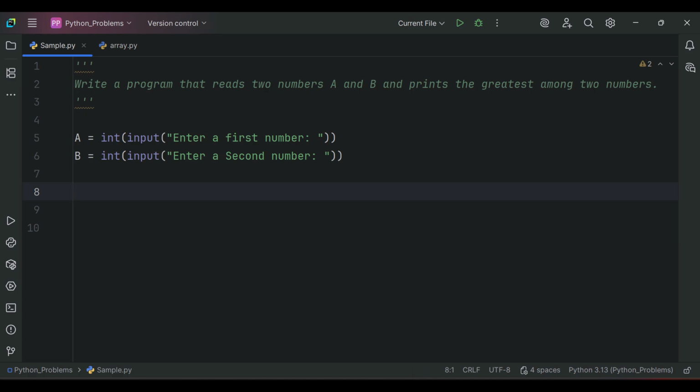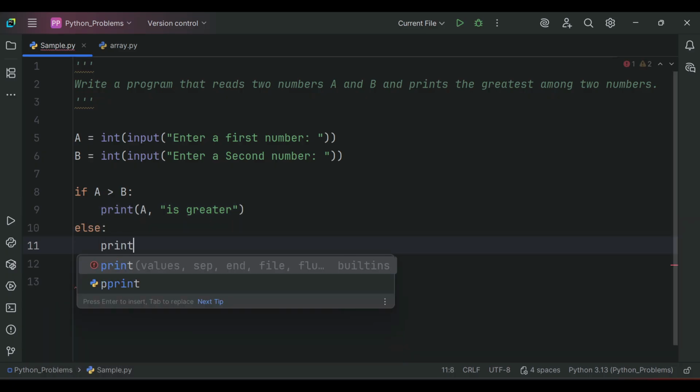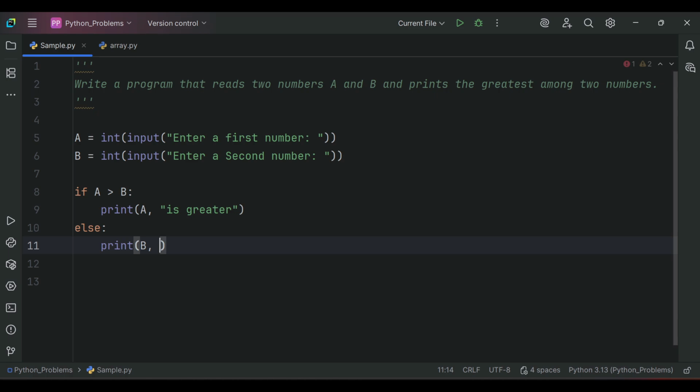Then see, first take one condition as you wish. Here I am taking, suppose if a is greater than b, then print a is greater. Else, print b is greater.